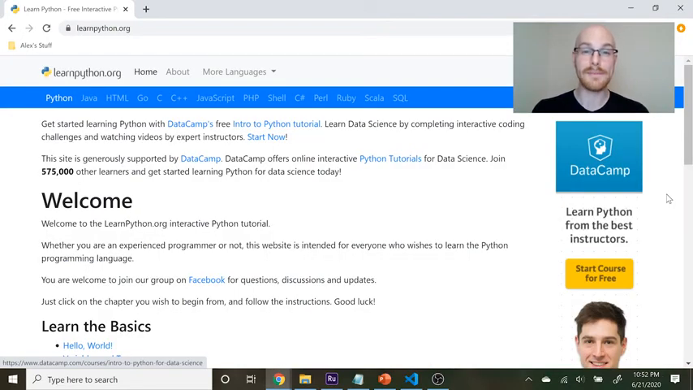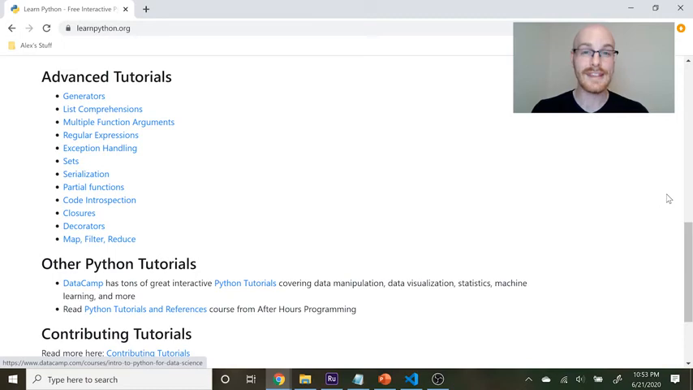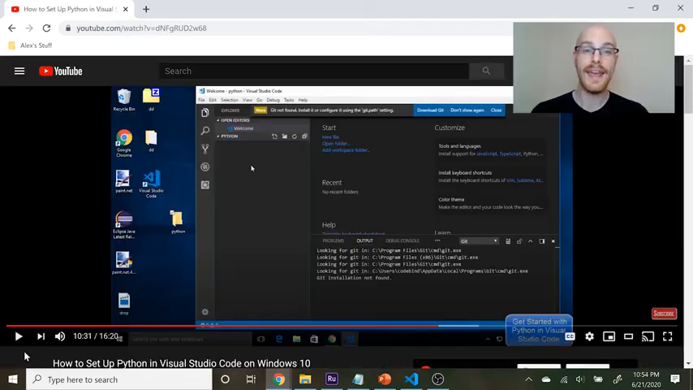The next website that I'm going to recommend is learnpython.org. It is absolutely phenomenal, and it takes you through everything in a very detailed way. In this website, you can learn everything from the absolute basics to data science tutorials where you're using NumPy and pandas, all the way down to the advanced stuff where you're using generators and regular expressions and things that you may never actually need to know, but it's all here in case you really want to take your Python to the next level.